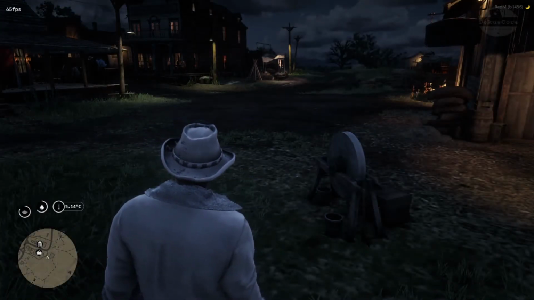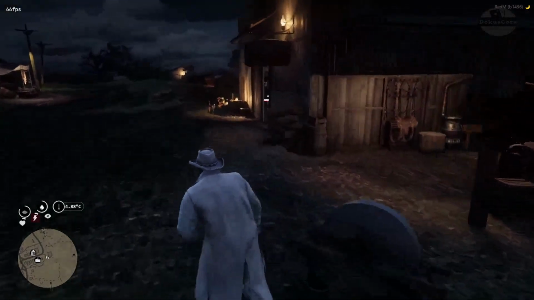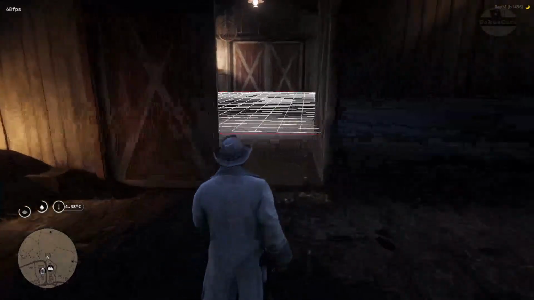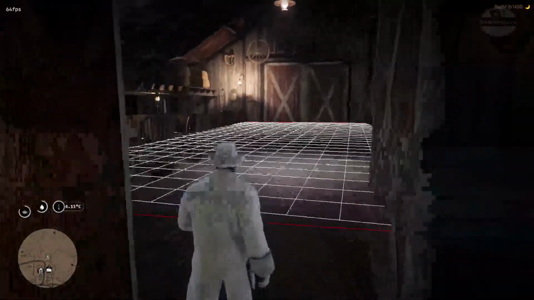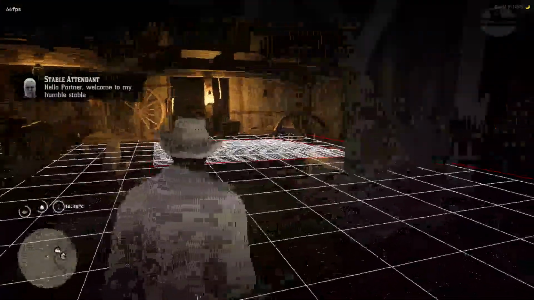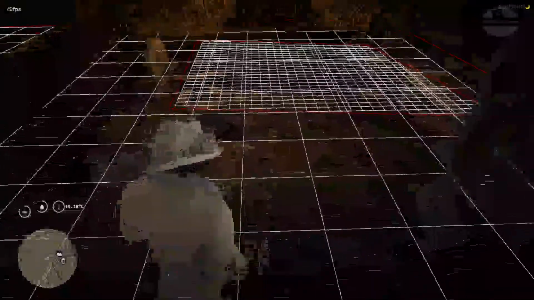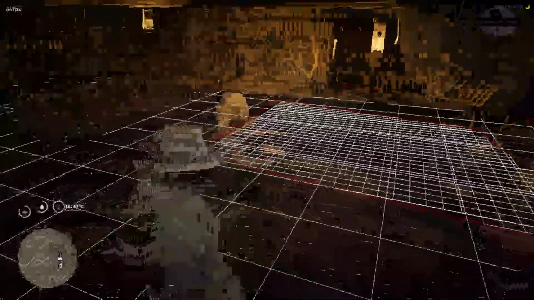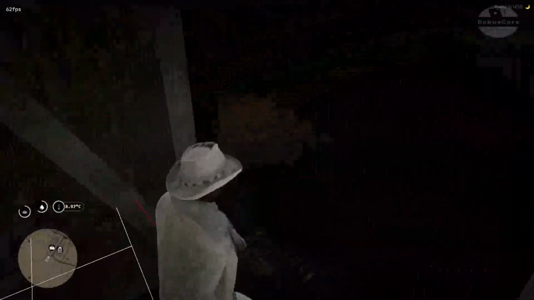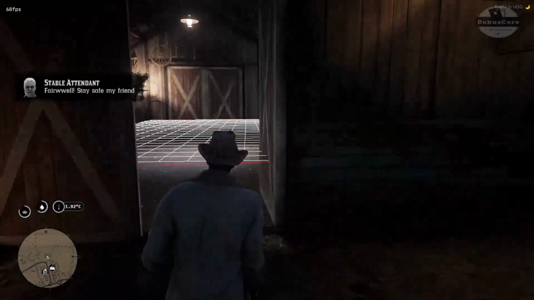If I now walk to the stables, you will see that inside there is also a grid. If I walk into the stables and I pass the red border, I'm getting greeted by the NPC that is non-existing right now. But there is also a designated area for the NPC itself. If I walk out and I pass the red border, I'm getting the message goodbye.